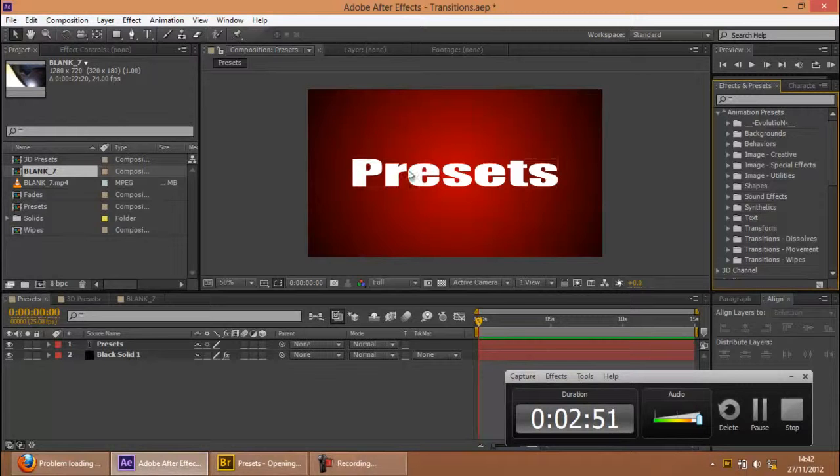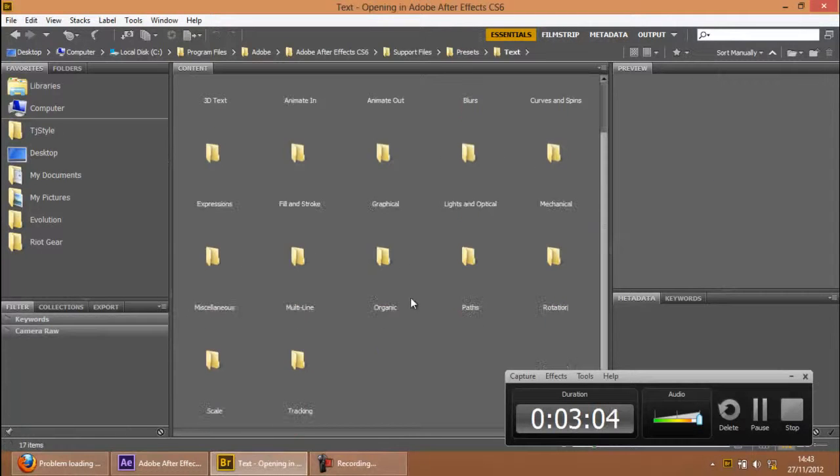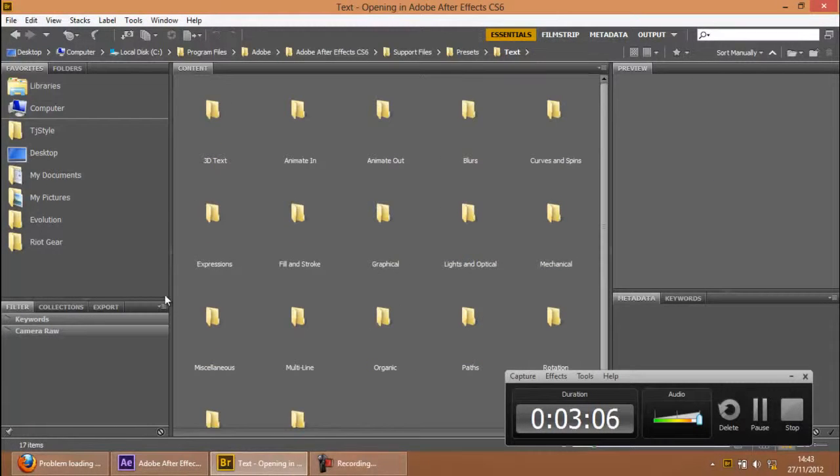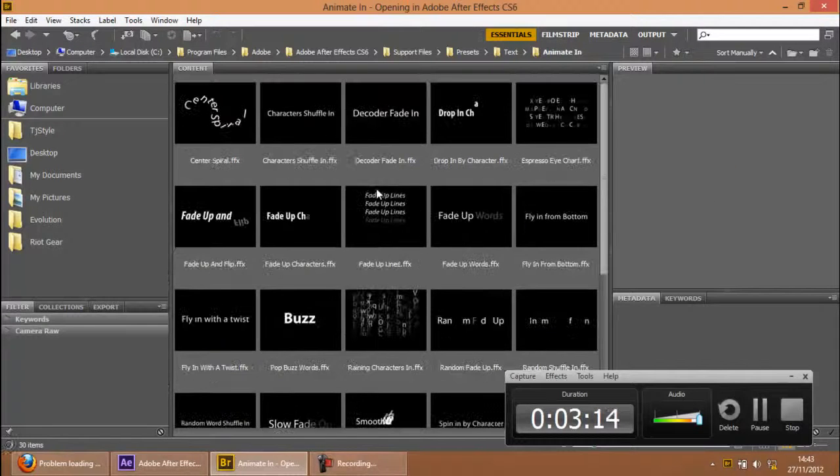So I have got a text layer over here. If I select it, I go back to my Adobe Bridge, and I'm going to be working with the text presets for now. So I'll do a double click on the folder to open it. And take a look, guys, there are so many more subfolders, meaning there are going to be a lot of presets, just for animate in. If I double click, you'll see all these different kinds of presets for animate in.